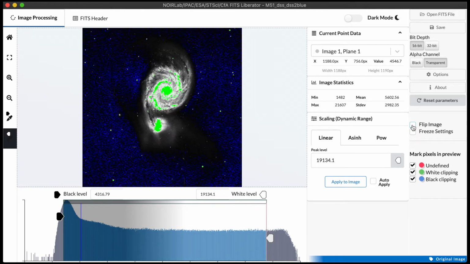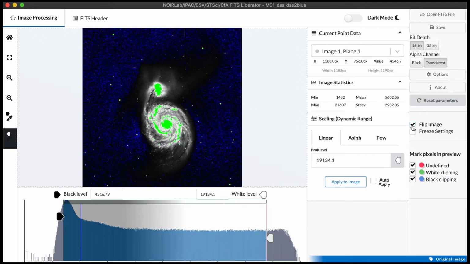This is related to the fact that FITS data typically is rendered in a way opposite from most other image formats and typically has to be enabled, but you can disable it if you want.